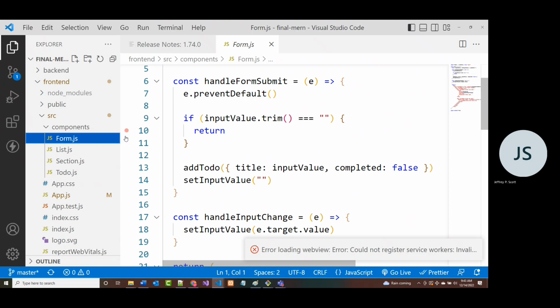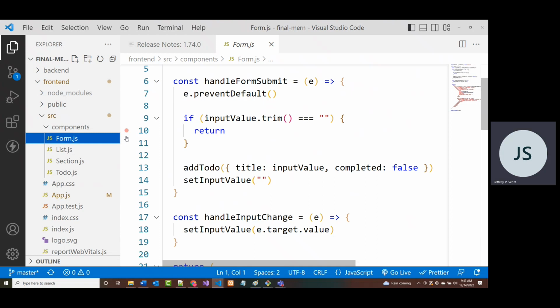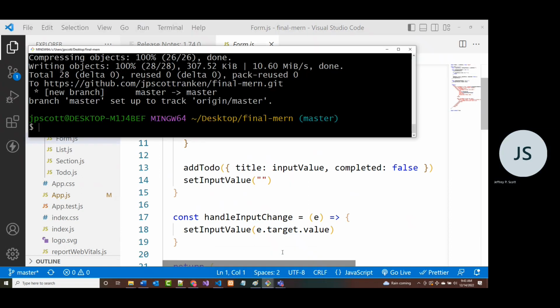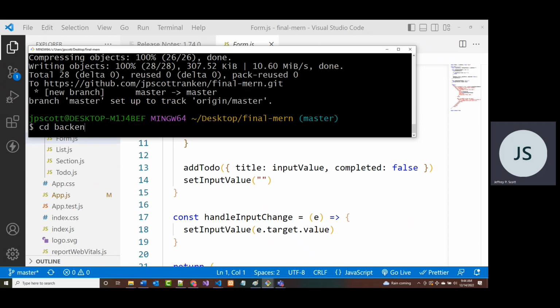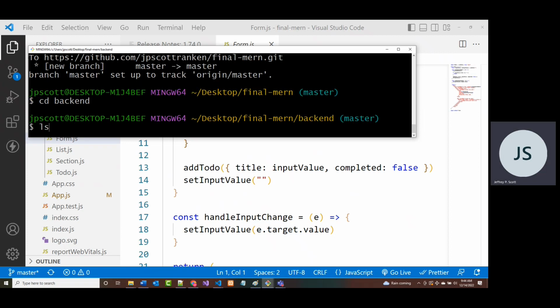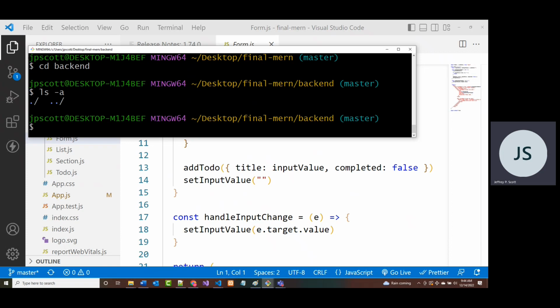All right. So we're going to do a couple things in here. And the first thing that I would like to do is my npm init. All right, so let's just come in here. This is our final MERN. So let me do a cd to backend. And again, there shouldn't be anything in here. So ls -a comes back with nothing, and that's to be expected.